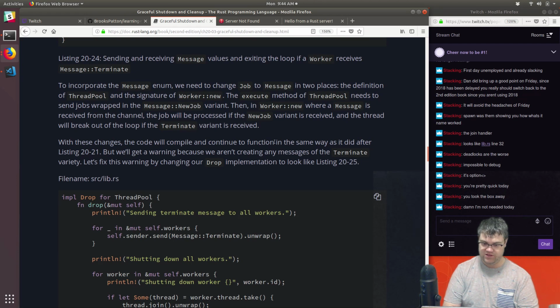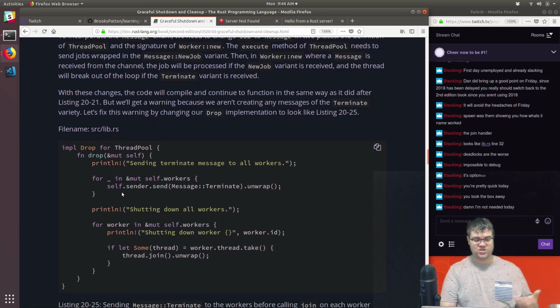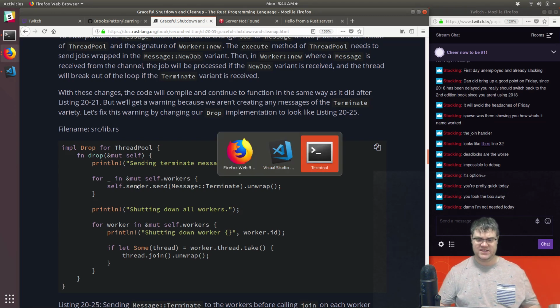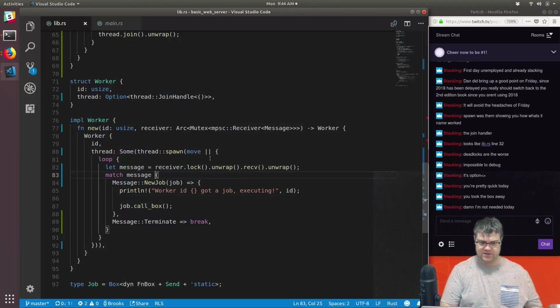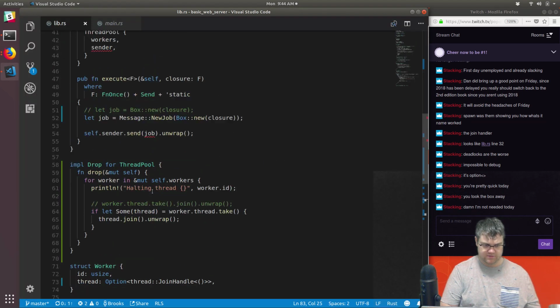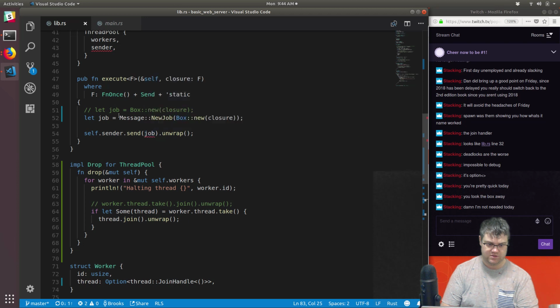So the code will compile and continue to function. We'll get a warning because we aren't creating any of the messages of the Terminate variety. Oh, right, because Terminate could never be used. I want to actually see that error. Because I didn't, is this showing me errors? Job. Expected struct standard boxed box found enum message.